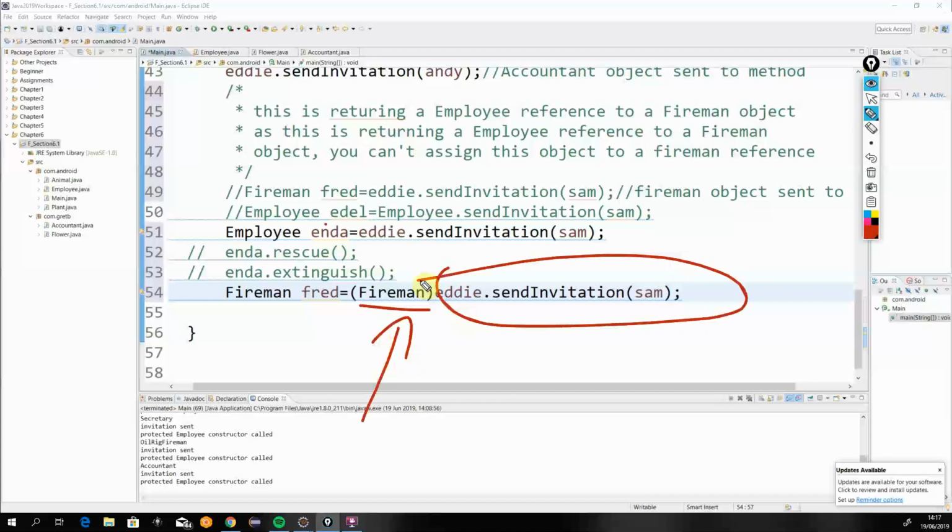Because we've seen up here, this gave us an error. Sorry, no, up here. This was an error. Because this is an employee reference. It's an employee reference to a fireman object. And if that's an employee reference, you can't assign it to a fireman reference. Alright?